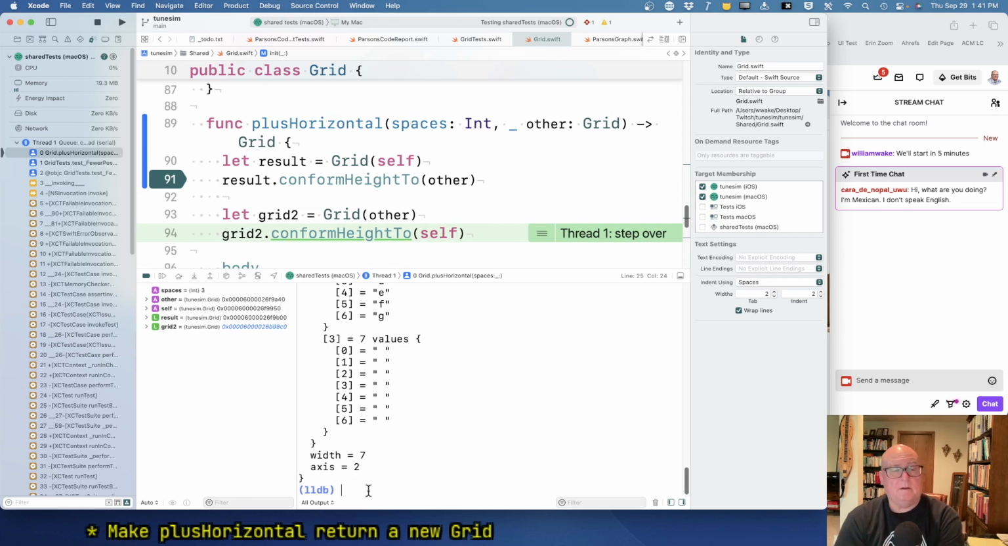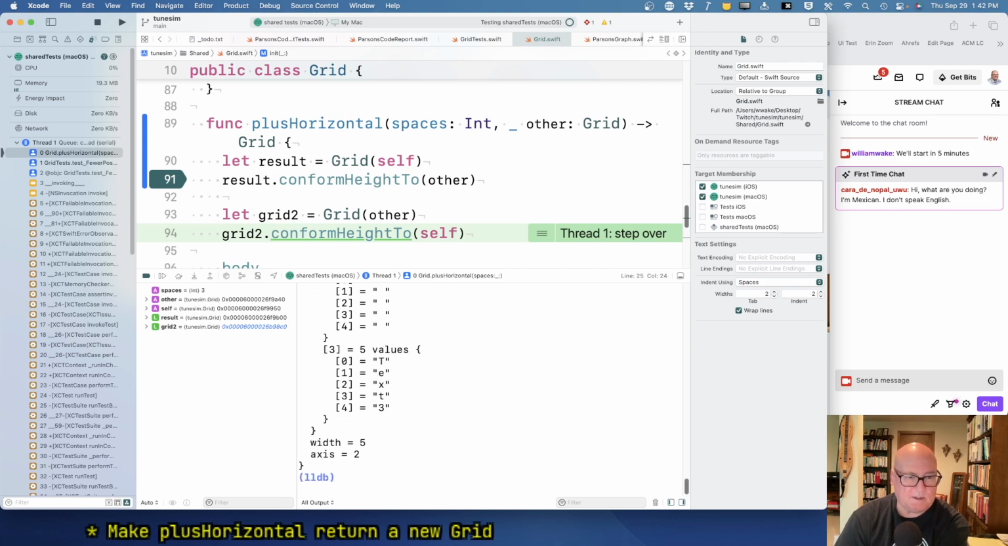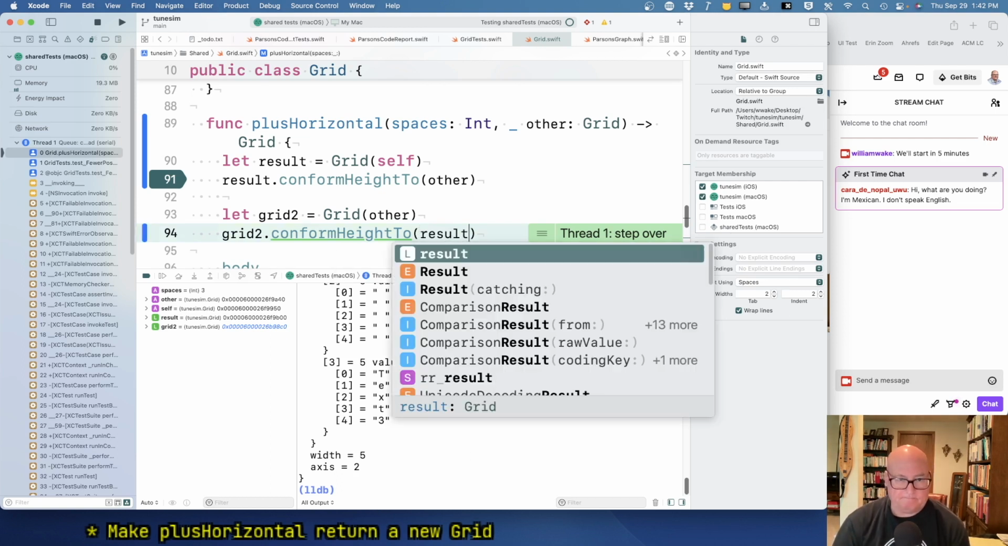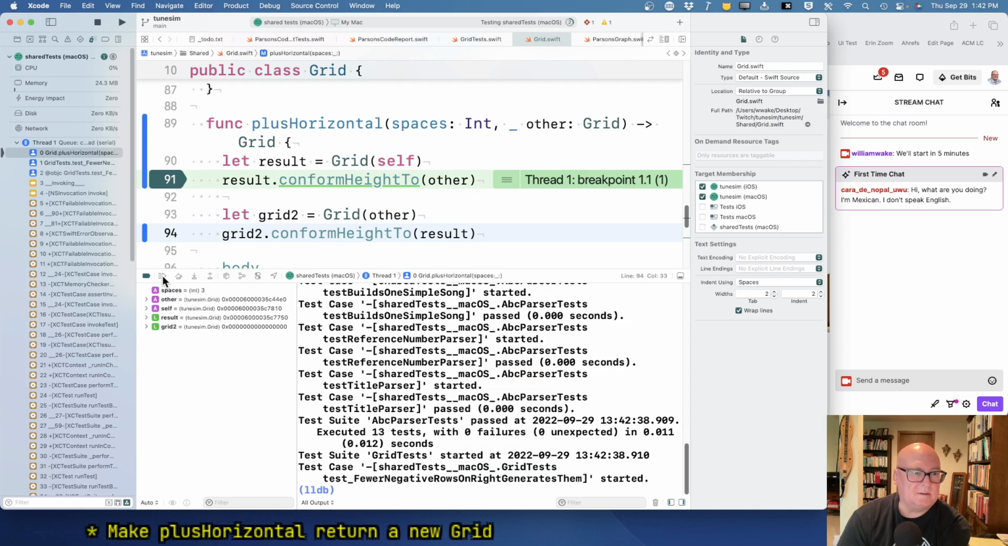Okay. Should it conform to self or to other? Width 5, axis 2. Okay, he has 2, 1, 0, -1. Okay. I think this should be to result. I'm just going to continue.